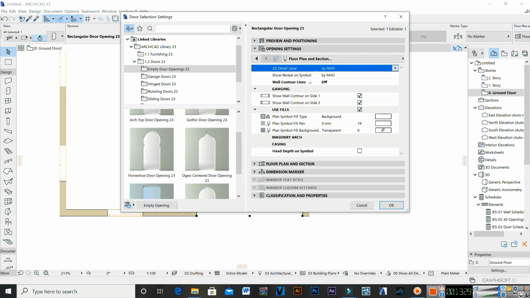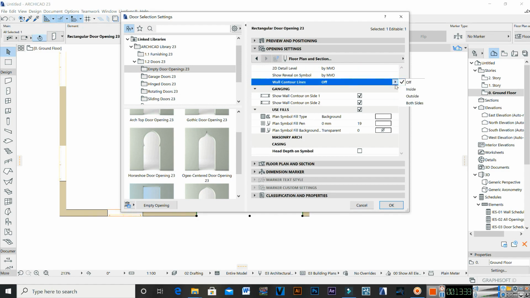until you get to this window, and then choose to put it on both sides, wall contour lines. Put it on both sides. Then you go back to floor plan.